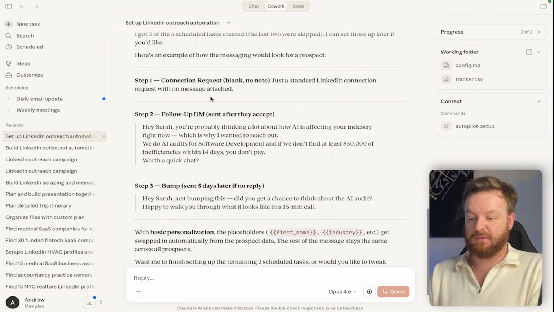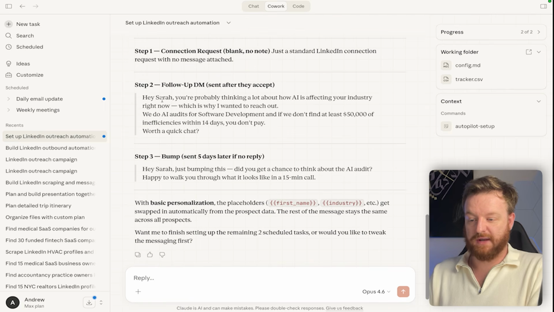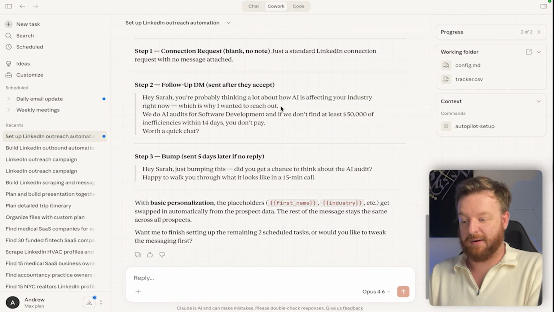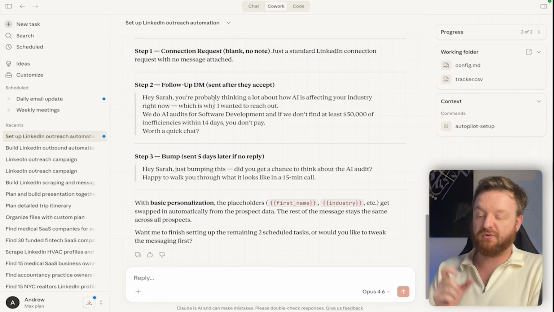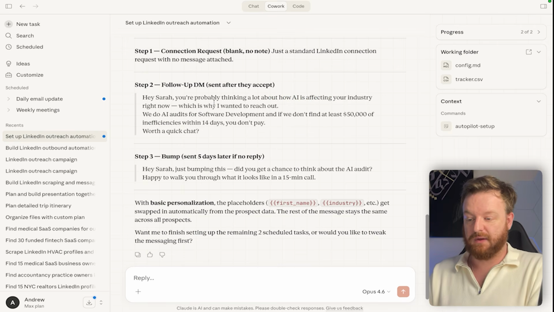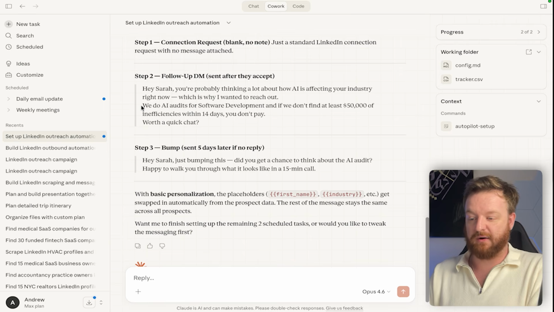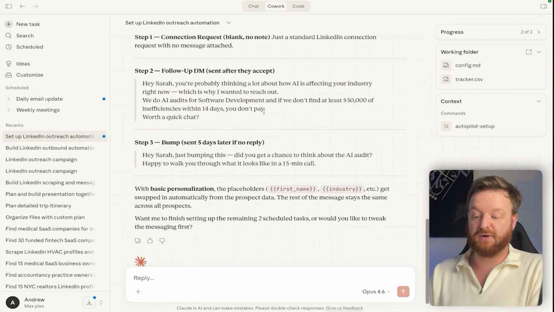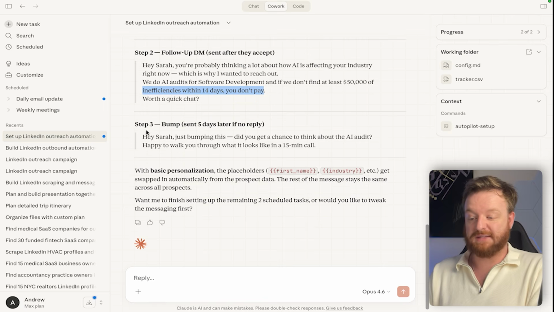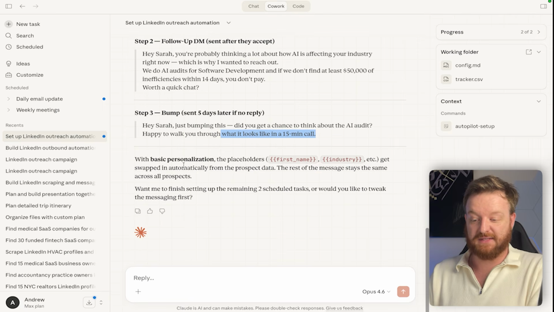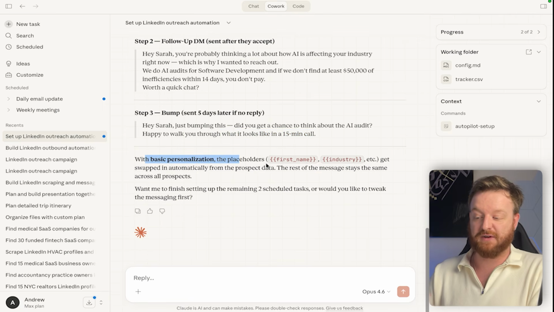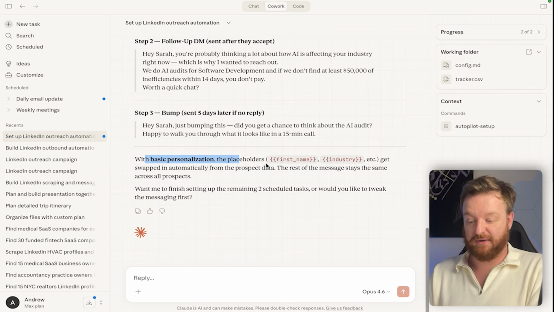So here we go. Step one. No connection message. Hey Sarah, you're probably thinking a lot about how AI is affecting your industry right now, and it'll actually replace your industry with a variable, which is why I wanted to reach out. We do AI audits for software development, and if we don't find at least $50,000 in inefficiencies in 14 days, you don't pay. Worth a quick chat. Hey Sarah, bump this. Did you have a chance to think about the AI audit? Happy to walk you through it on a 15-minute call. And you see here, it says basic personalization will change first name and industry to be relevant to them.